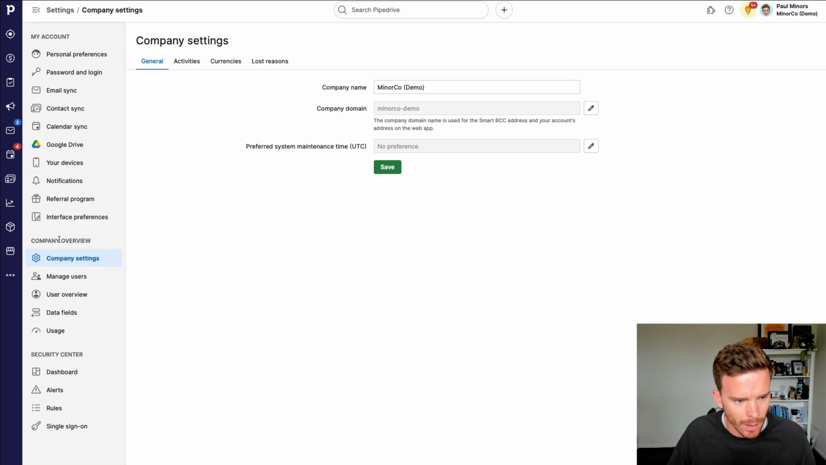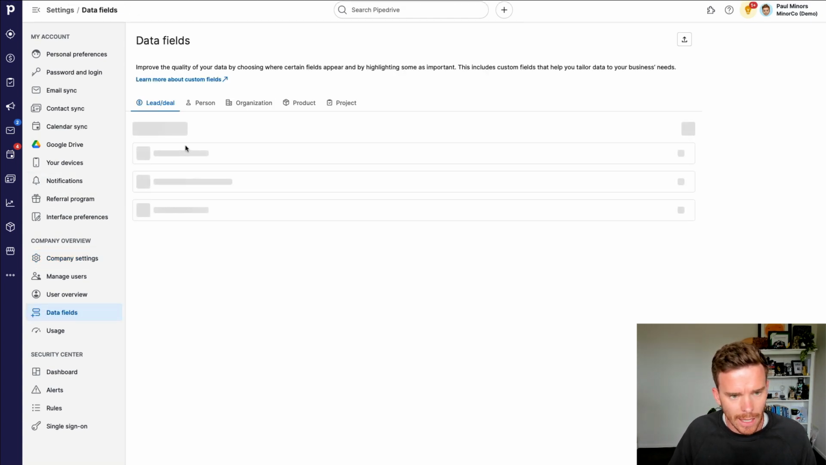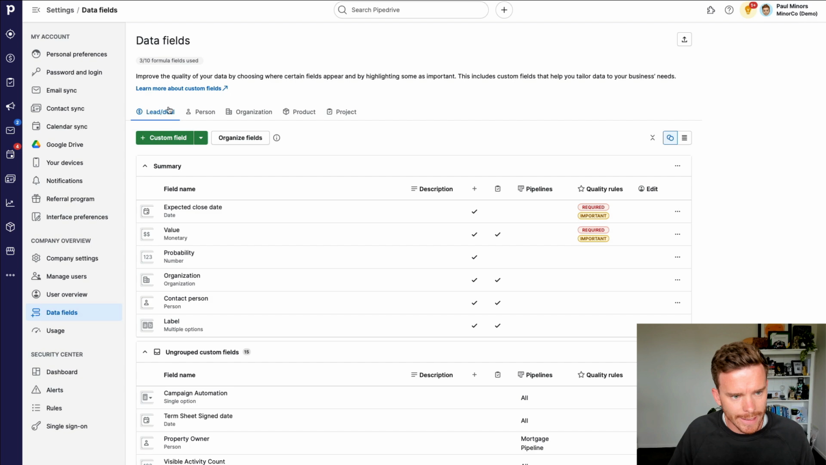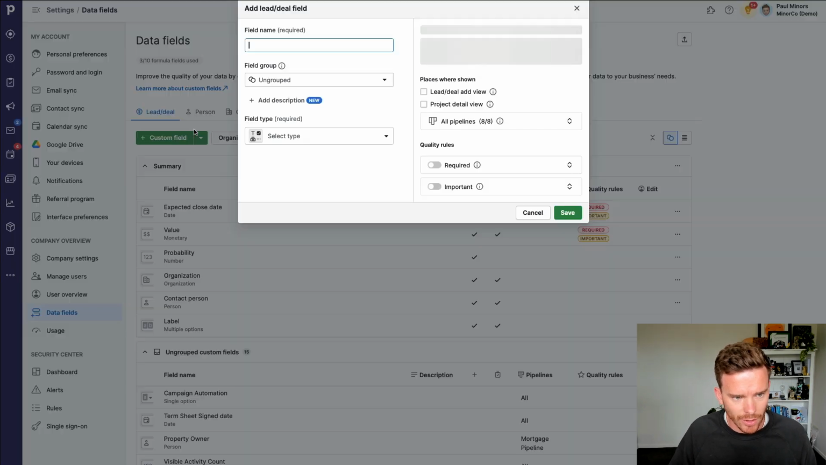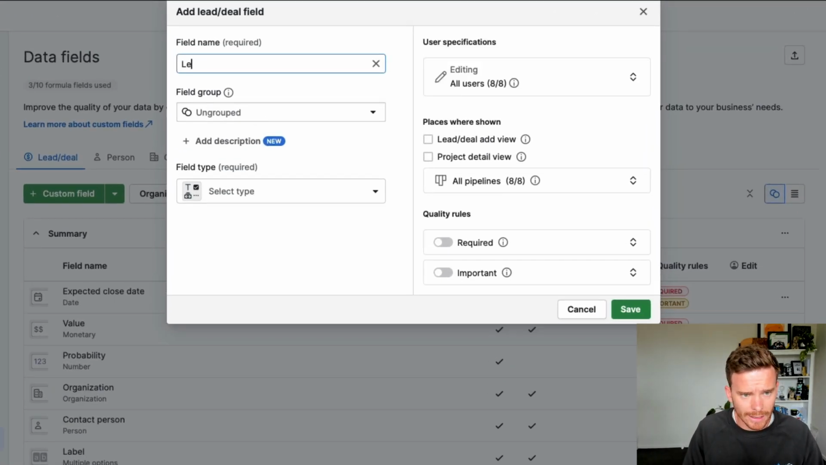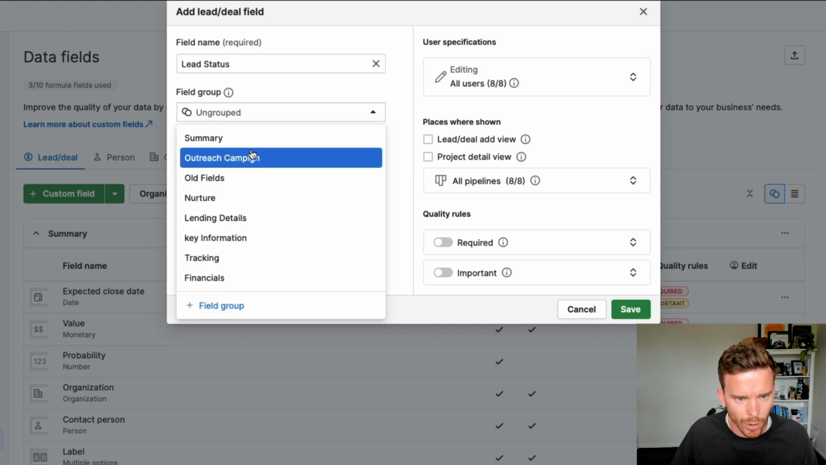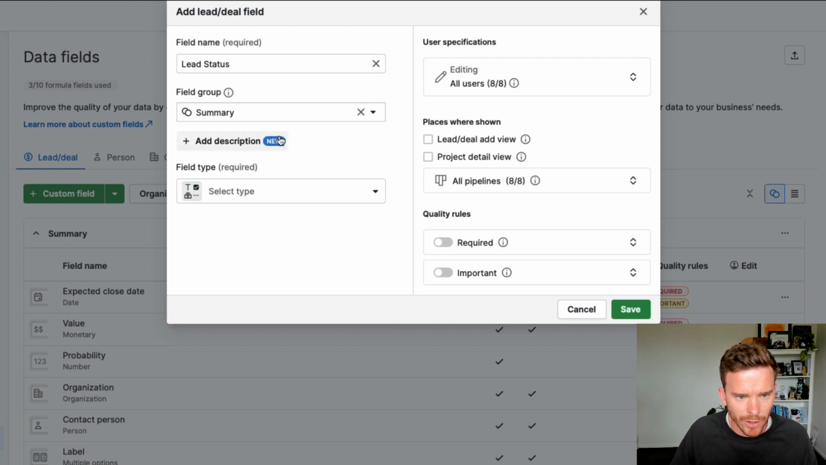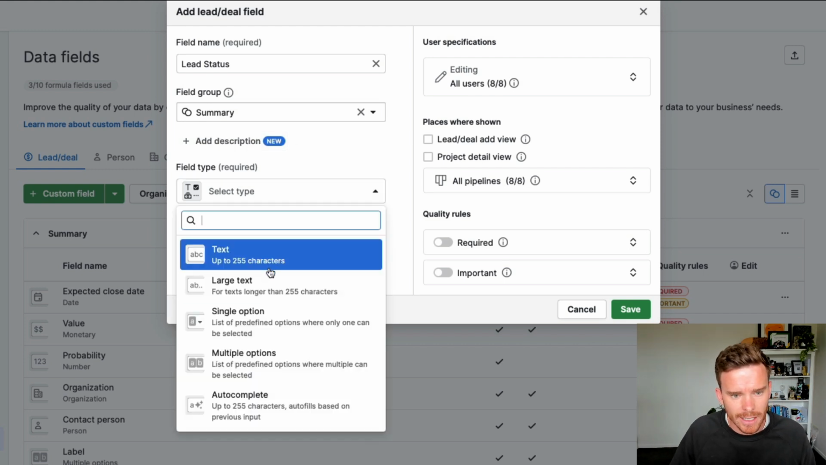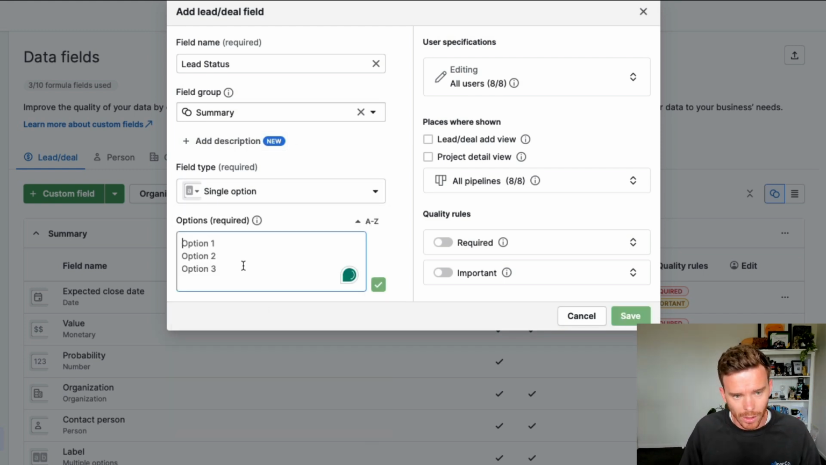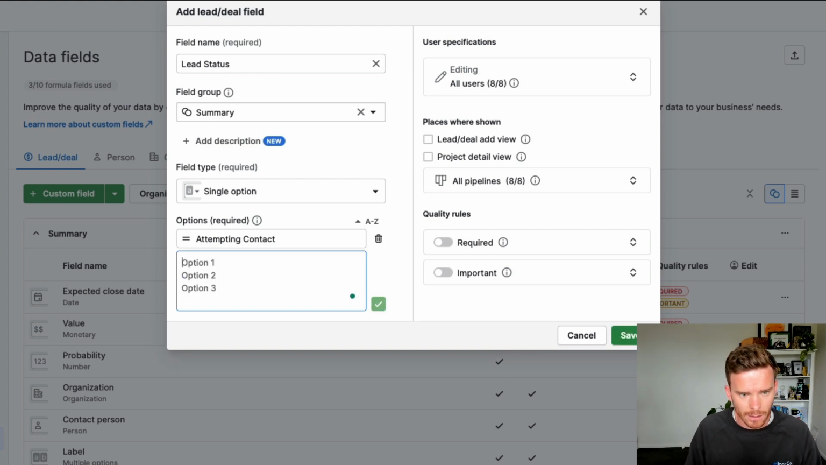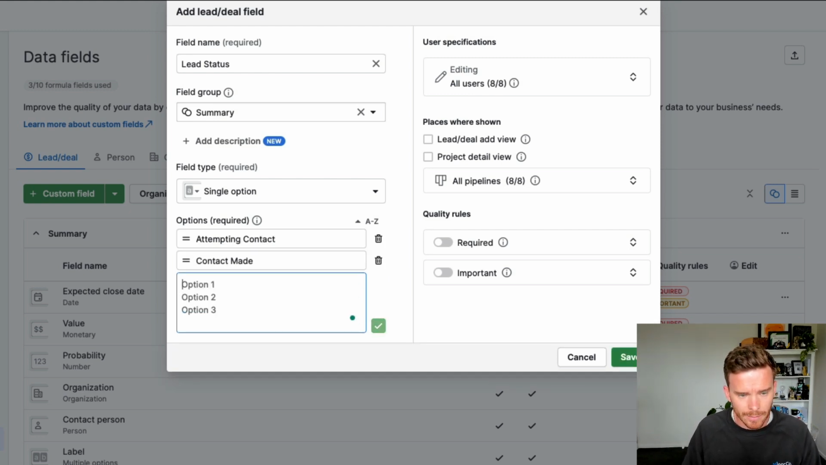in order to do this, let's go down to data fields, and we're going to create a new custom field on the lead/deal object. So let's create one, and we're just going to call this lead status. And if I want, I can add it to one of my groups. Let's just put this into summary. And I would recommend setting this up as a single option dropdown. So I could have options for attempting contact, contact made, gathering more info.